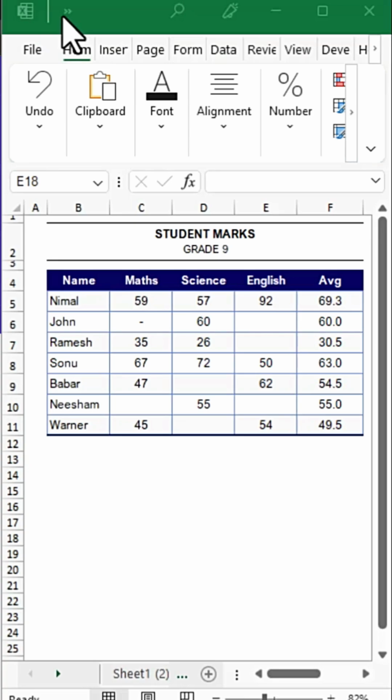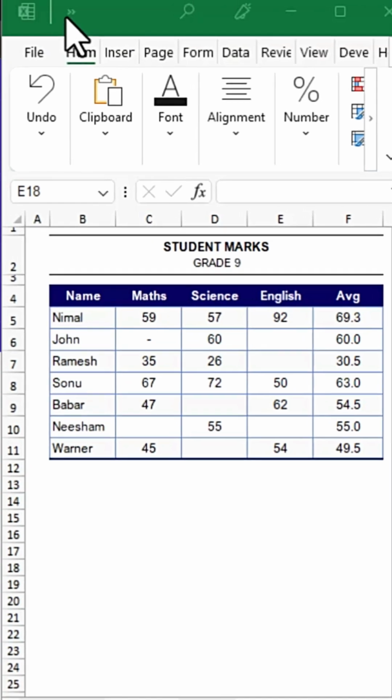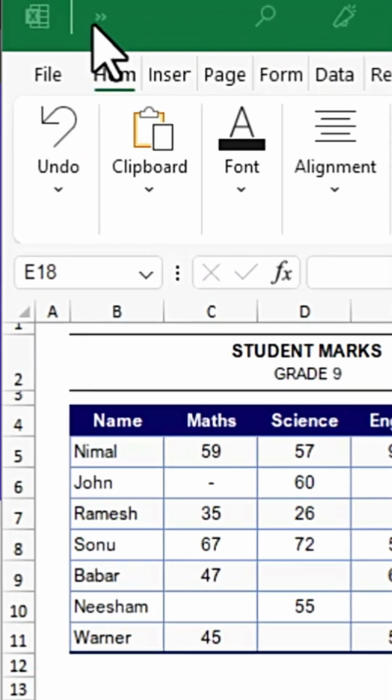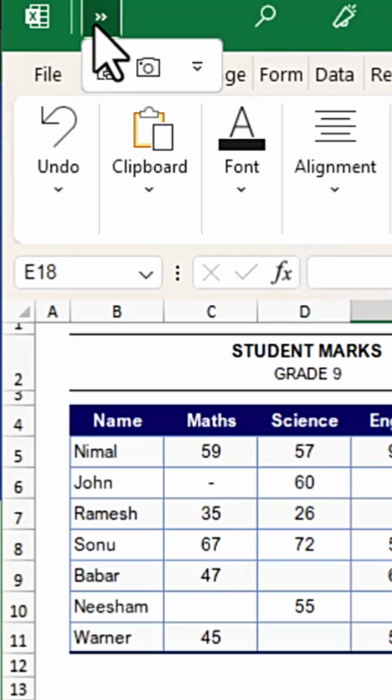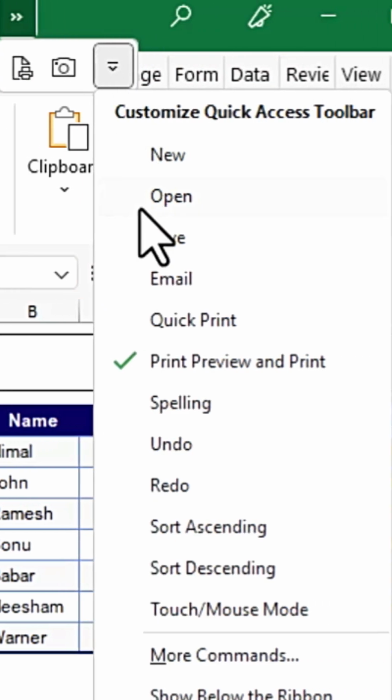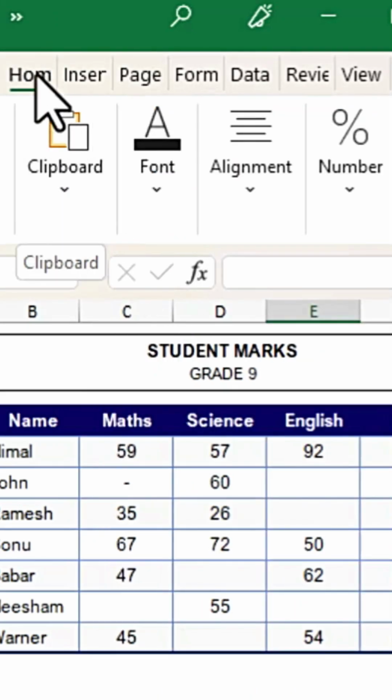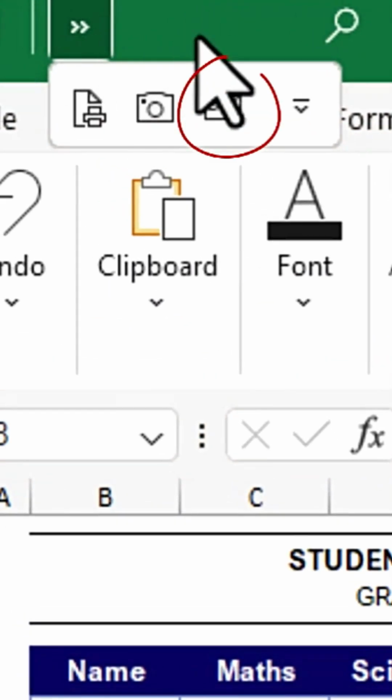First, we will navigate to the Quick Access toolbar at the top of the Excel worksheet. Next, we will click on the arrow next to the Save File box. In the drop-down menu, we will enable the Email option. Once enabled, the email icon will appear in the Quick Access toolbar.